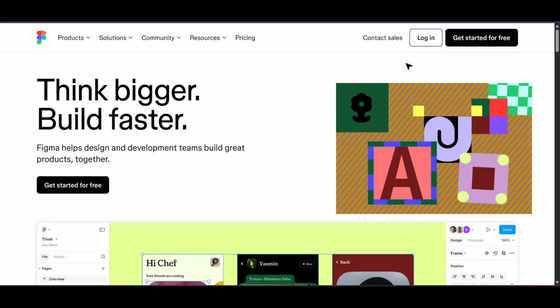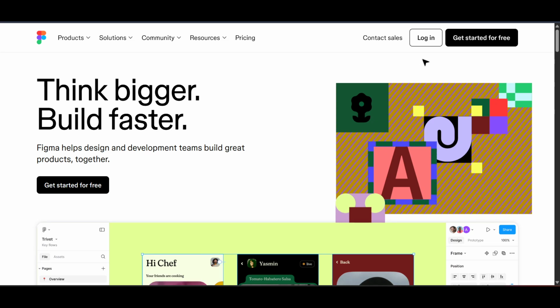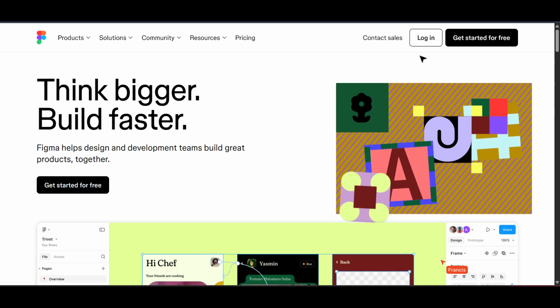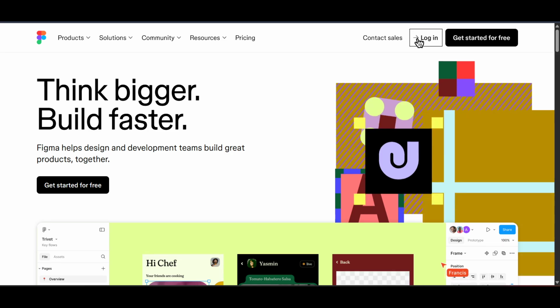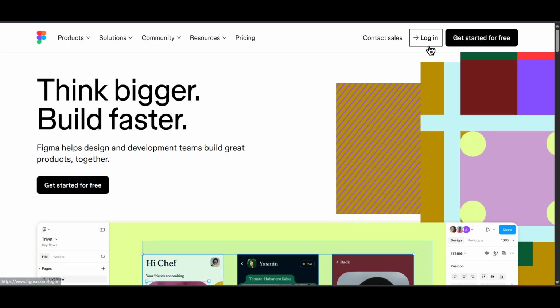If you're not familiar with Figma, it's an amazing platform that allows for real-time collaboration on design projects, and it's perfect for our purpose today. So the first thing you'll want to do is to navigate to Figma's website.